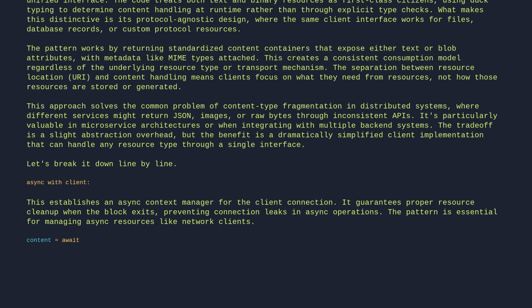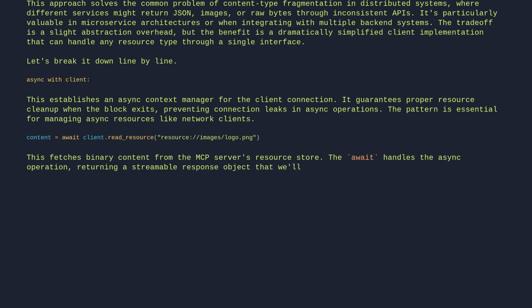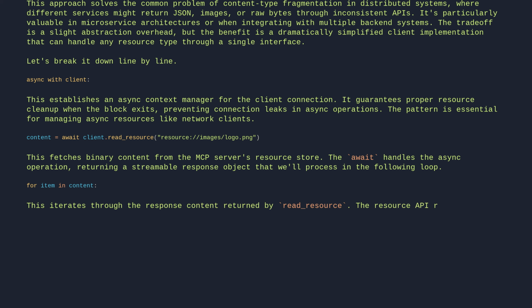content = await client.read_resource("/images/logo.png"). This fetches binary content from the MCP server's resource store. The await handles the async operation, returning a streamable response object that will process in the following loop. for item in content. This iterates through the response content returned by read_resource. The resource API returns a collection of items, each potentially containing binary data, so we process them individually.